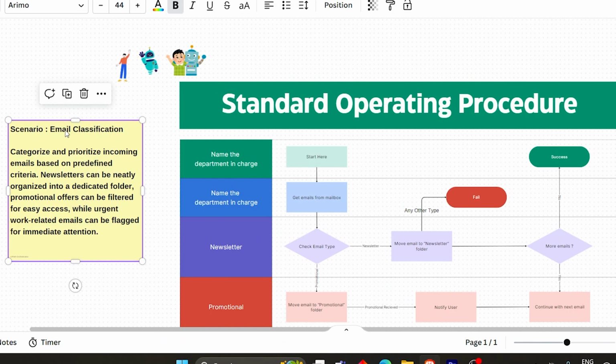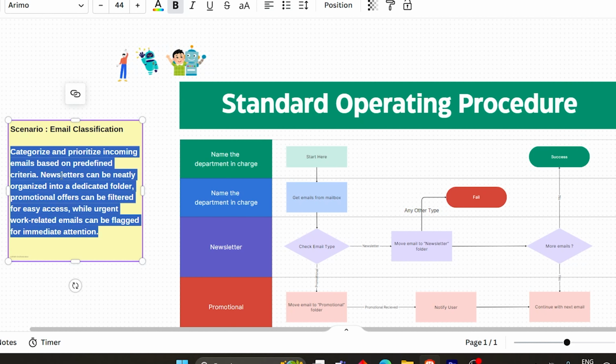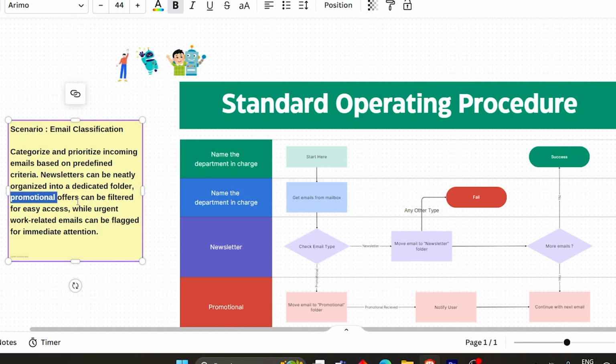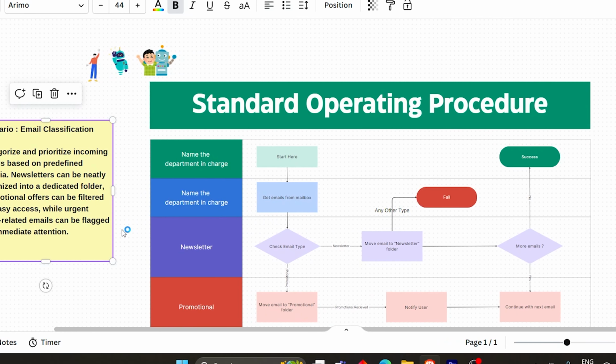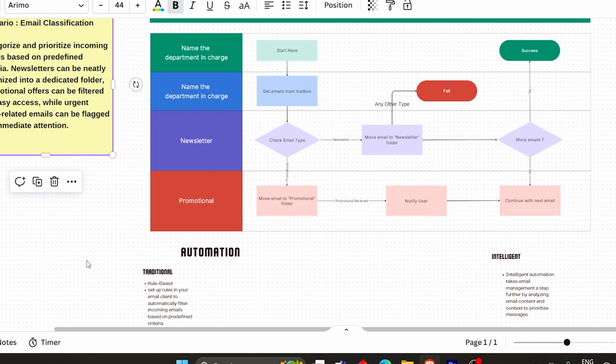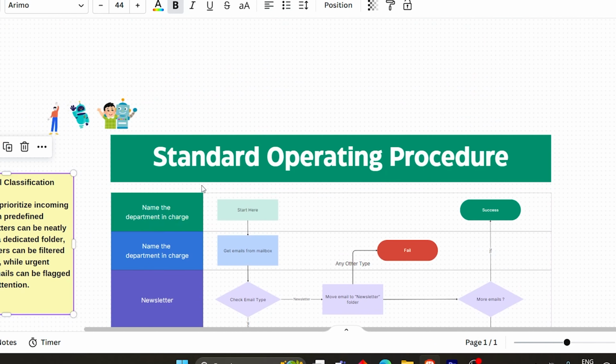Let's take an example process of email classification. The steps of the process include categorizing and prioritizing the incoming emails based on predefined criteria. So analyze each email and then check the content. If the content is related to a newsletter, then move it to the newsletters folder. If it is related to promotional, then move it to promotional. Apart from these, if the email is a contract one or anything urgent, then flag it for immediate attention. So this is the process, and let's see how we can do this process with RPA or traditional automation, and how we improve this process with intelligent automation.